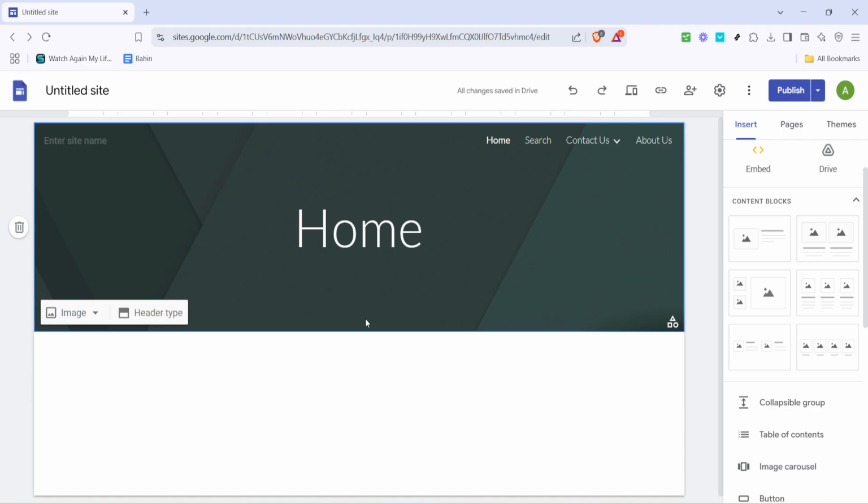And that's it, you've successfully added a header to your Google site. This small yet vital step will enhance your visitors' experience, making your site both welcoming and professional. I hope you found this guide helpful, and I encourage you to experiment and let your creativity shine as you design your Google Sites header.